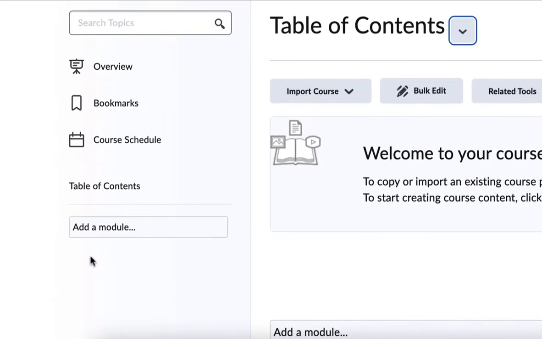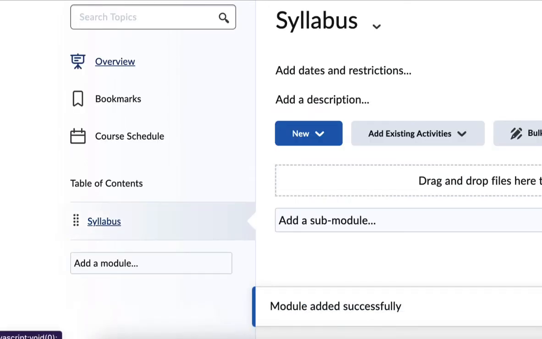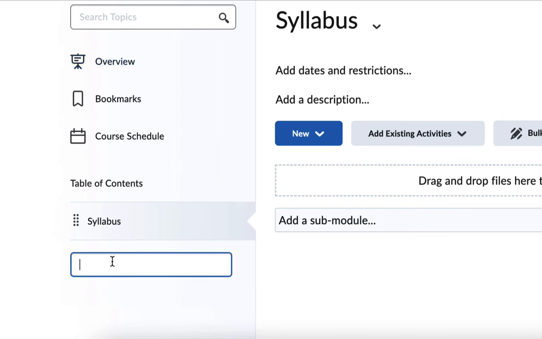On the left-hand side, note Add a Module in this box, and I'll click there. And our first module is normally our syllabus and any other starting course materials that you'd like to include. I'm just going to name it syllabus, and then I'm going to hit the return or the enter key on my keyboard, and that creates the module for us. As soon as I do that, you'll see on the right hand side this module opens up. Let's add another one, and we'll call this one Week 1.